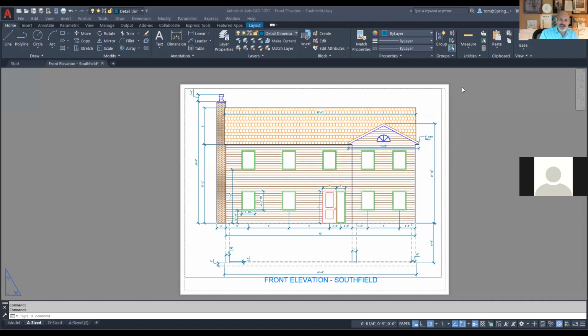This particular class, can you guys see the house plan on my computer right there? Yep. Okay. This is what we're going to be drawing this week. This is an elevation. One of the things that we talked about last week is that there are different construction documents that are put together.